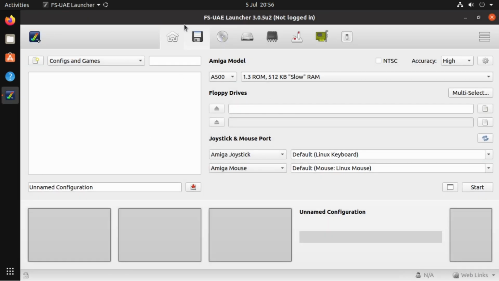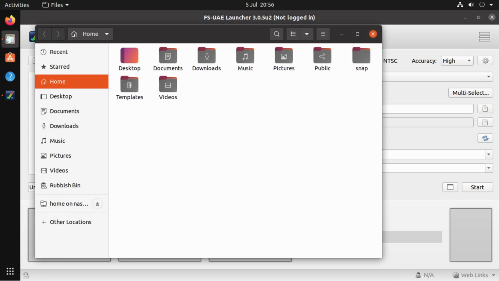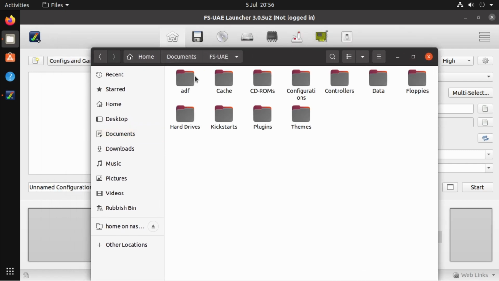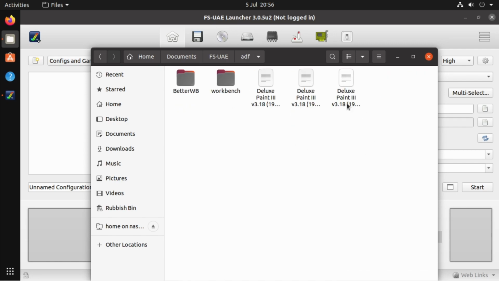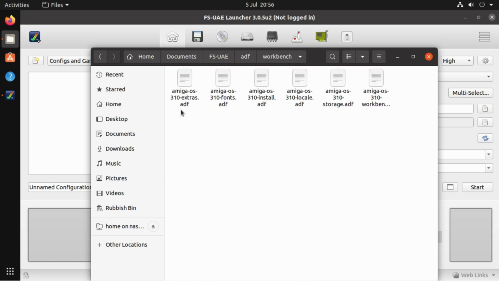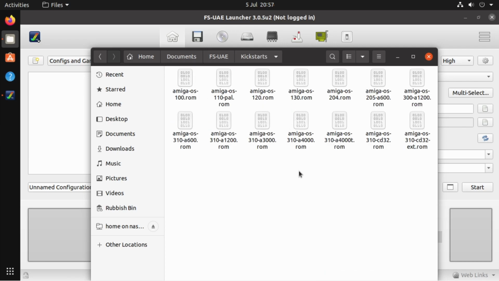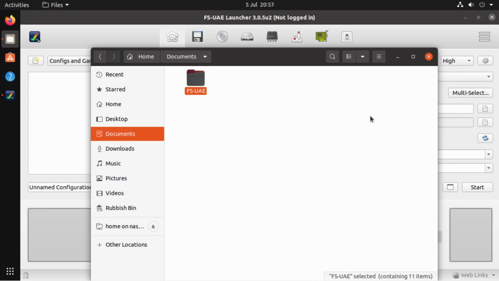So we've got FS-UAE here, and I'm just going to show what I've got set up so far. So if we go into our documents folder and FS-UAE, I've got a folder called ADF, and within there I've got some programs, I've got Better Workbench, and I've got Workbench 3.1. I am eventually going to be looking at Workbench 3.2, which has recently been released by Hyperion. So I'm really interested to see what changes have been made in that. So at some point, yeah, I'll be doing a video on that, so don't worry. So yeah, we've got our install disks that we've known for ages. Kickstarts, we've got all of our Kickstart ROMs that we've had from the Amiga Forever pack. Brilliant. So that's where we are at the moment.